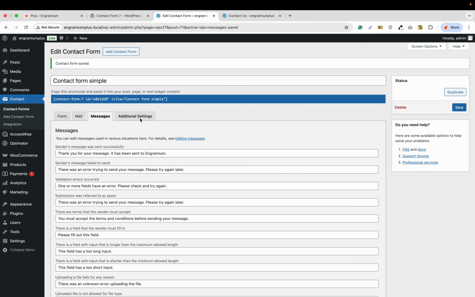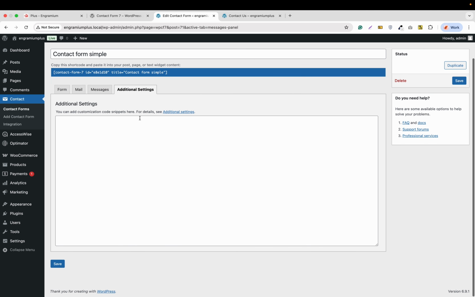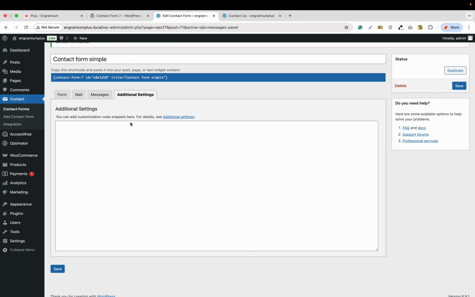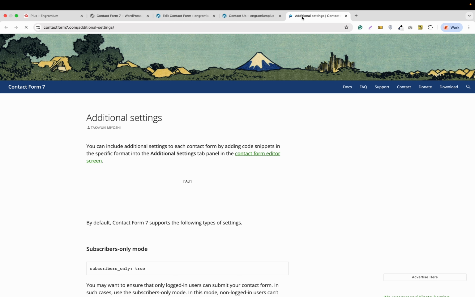In this way, you can change all the messages. From the additional settings, you can enable advanced features like only allow logged in users, demo mode, skipping mail delivery. There are lots of options that you can achieve. Please note that you need to use custom code. If you would like to know more details about additional settings, you can click in here and you will get the official documentation.